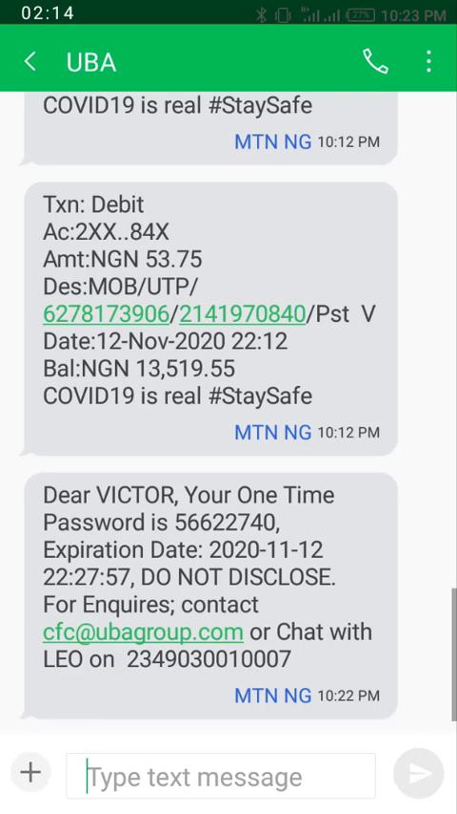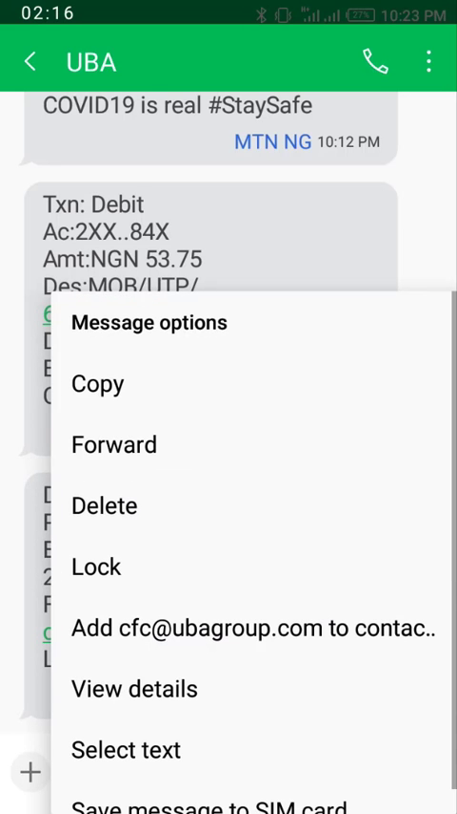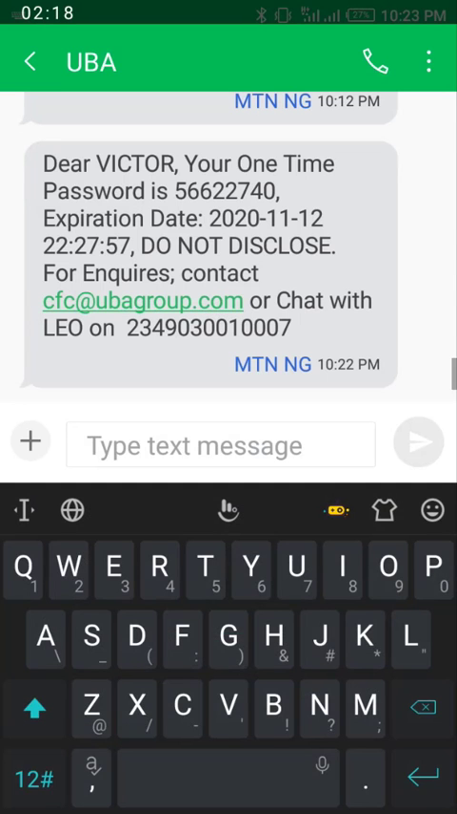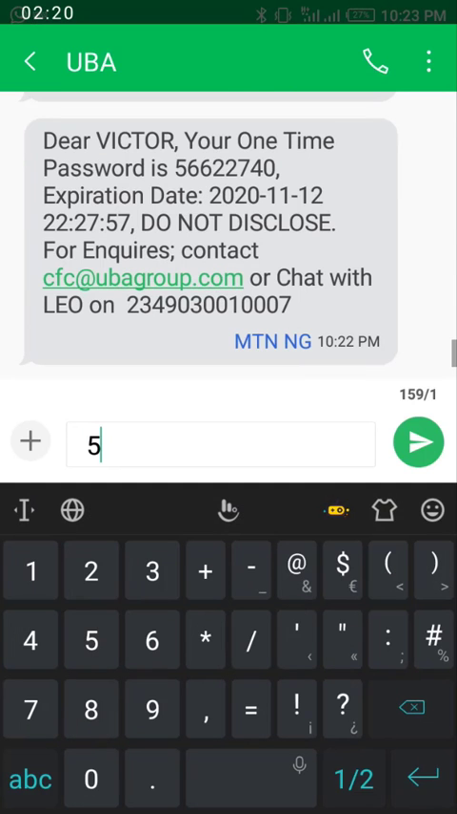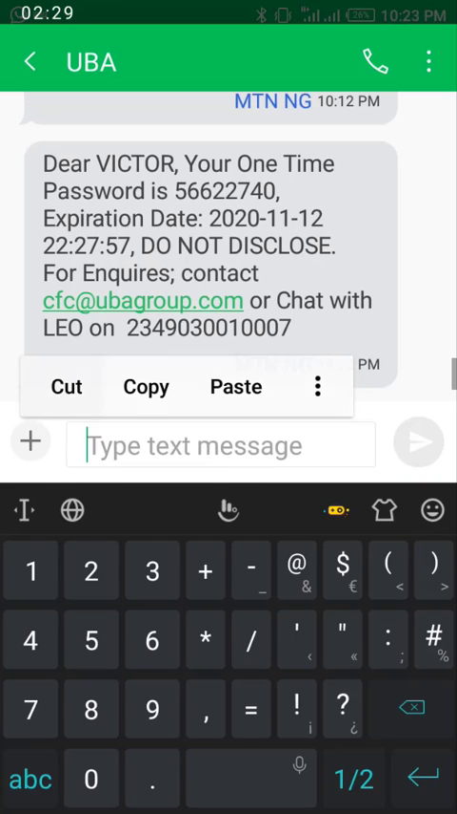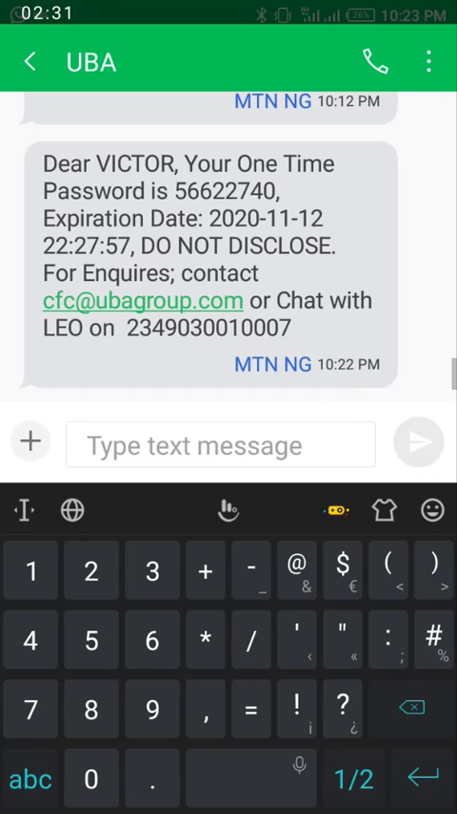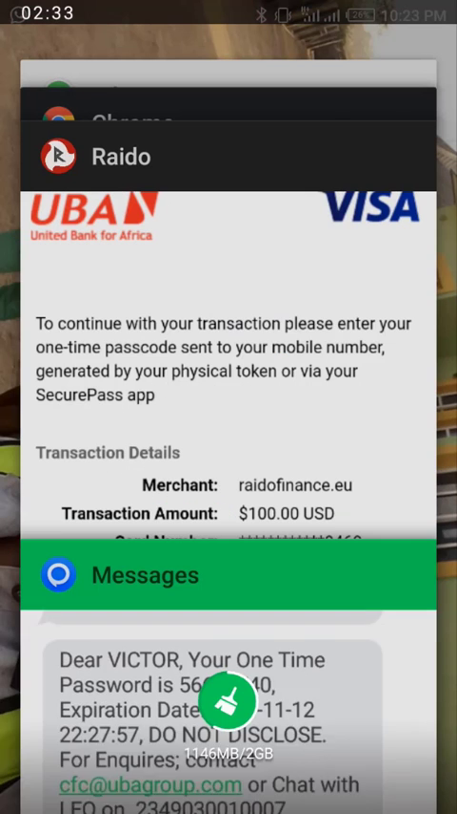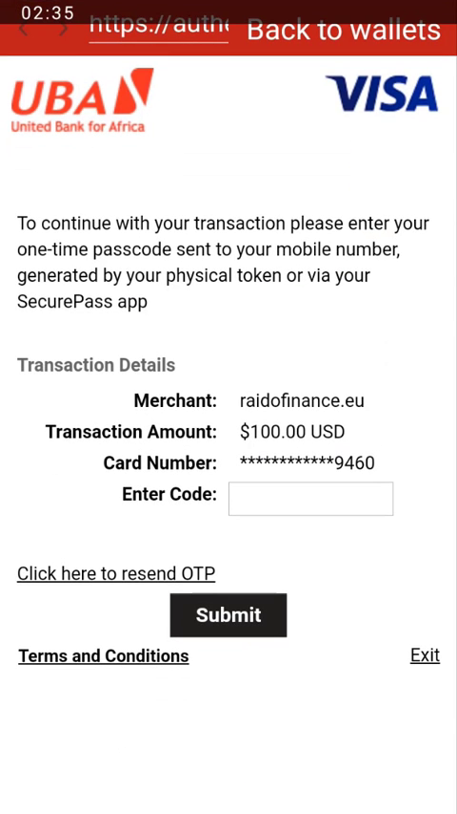So I'm going to write that out: 522740. I'll copy that. So we head back to the Raido Finance account, paste our code there and submit.